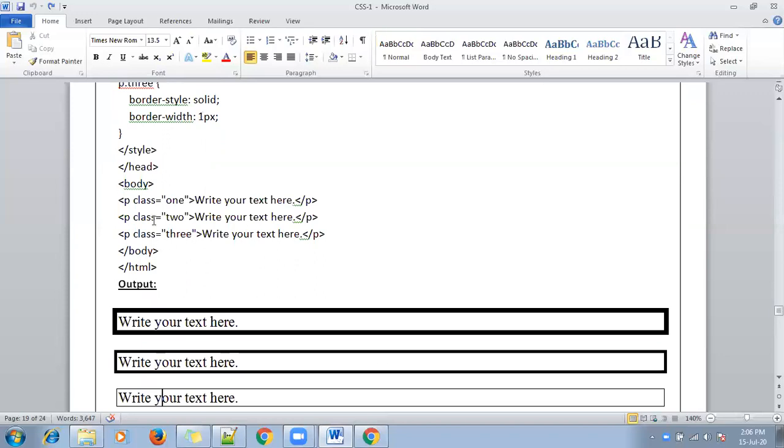So first paragraph class is 1, second paragraph class is 2, 3. So first paragraph is with width 5 pixel. This is medium. This is 1 pixel. This is the output of your font border width.